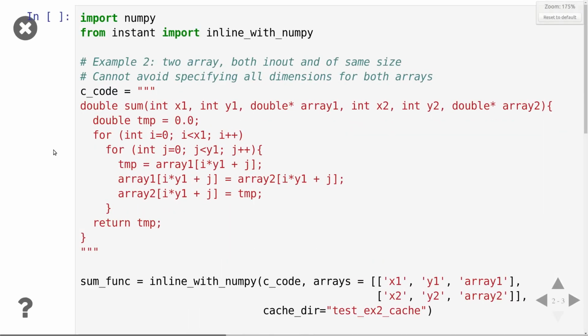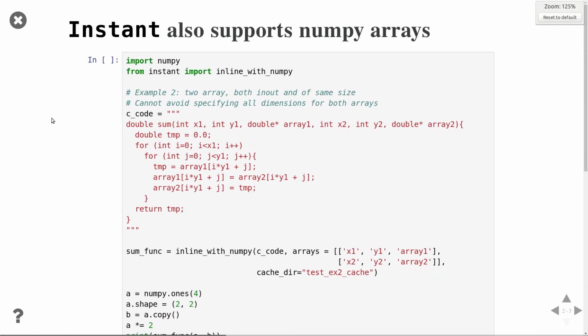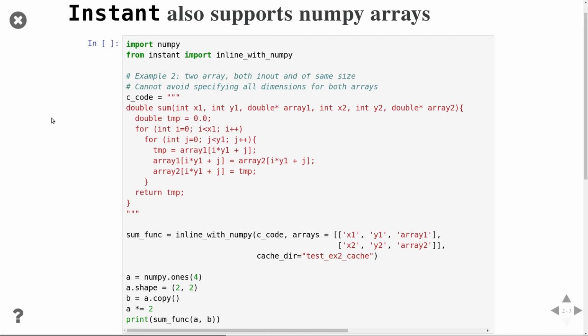One thing that I often get asked is if instant also works with NumPy arrays, and it does. So here's an example where we have instant with NumPy. The trick is now that you need to import inline_with_numpy, but otherwise it works exactly the same. So now your C code takes in NumPy arrays. This is actually a two-dimensional NumPy array where our function computes the sum of something, and it takes in the dimensions of the array in the x and the y direction. As I said before, C doesn't know about the dimensions of arrays, so we need to pass them in explicitly. And then again, we pass in the pointer, the double star here, to the first value in my array, and the same thing with the second one.